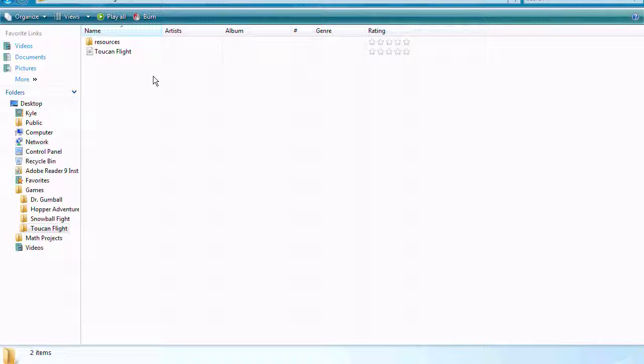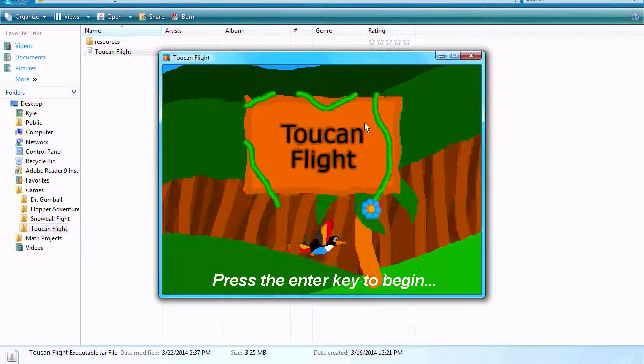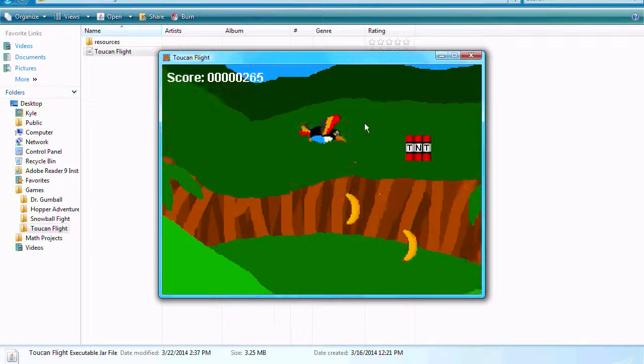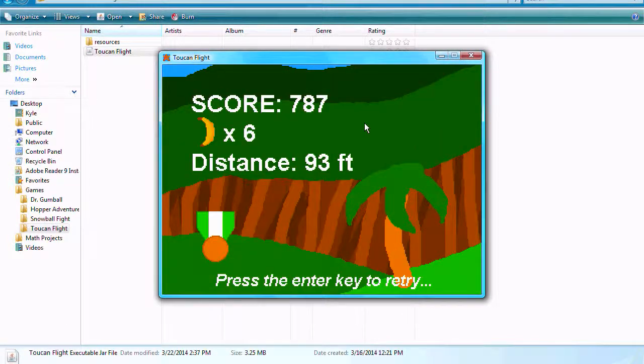Comic Waffle here. I'm going to show you my new game, Toucan Flight. I've been told by many people it's my most addicting and fun game. I've had people tell me they've played it for half an hour, 45 minutes, a long time, let's say. I was inspired to make this game by Flappy Bird, but this isn't meant to be a ripoff.